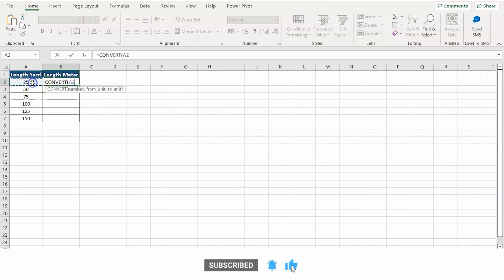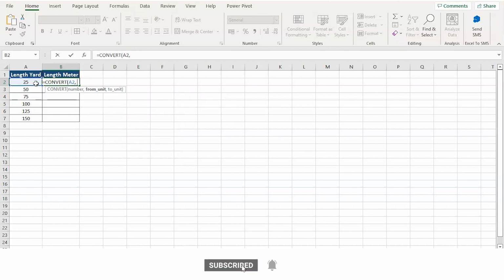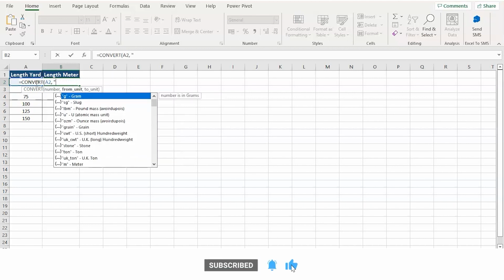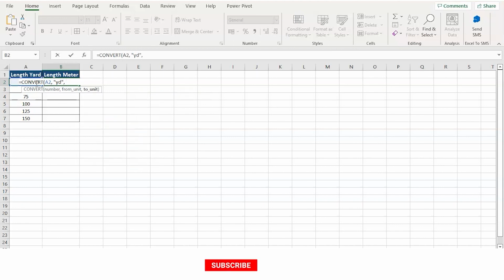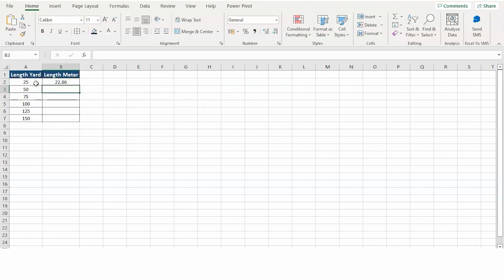What's the number? That is A2, and into which format? So first it is in yards format, right? So we need to type in which format it is, that is YD for yards, and into which format do you want to convert, that is meters, right? So type in M for meters and now close the bracket, press enter. There you go. Now 25 yards is equals to 22.86 meters. Now drag the same formula and you have all the meters data of the data which you have in A column.